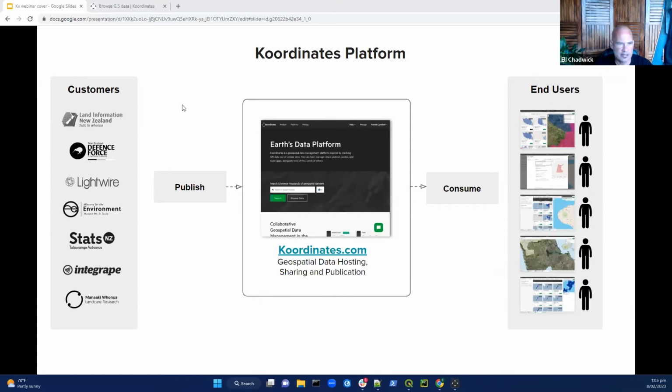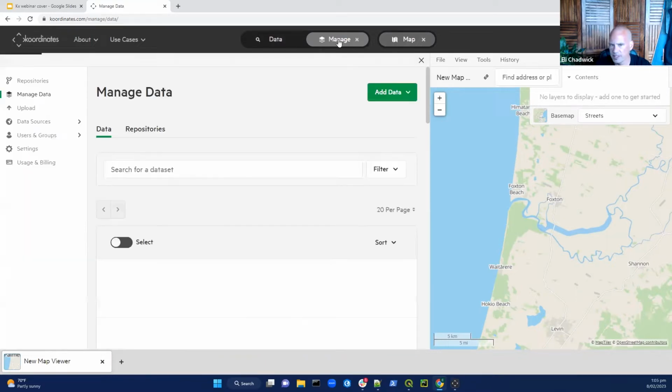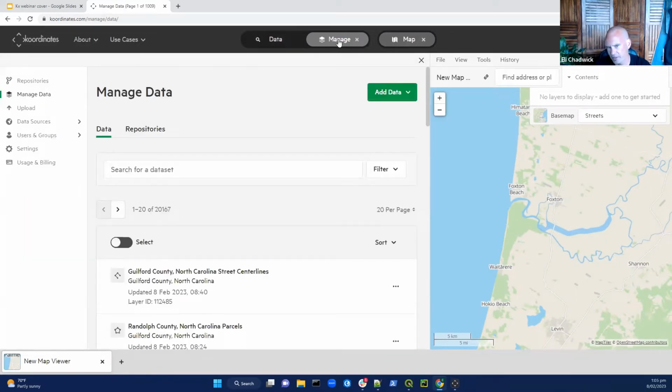So the easiest way to get cracking is if I jump into the site itself. A few things to cover off straight off the bat. From a navigation perspective, we have the following buttons at the top of the screen. The Manage button is only available if you are a paid seat and can therefore have the rights to publish data up to the platform. So if I go in here, this is just the back end of Coordinates. I'm not really going to cover that off today. We're going to look at it more from a user perspective and how they interact with the platform.